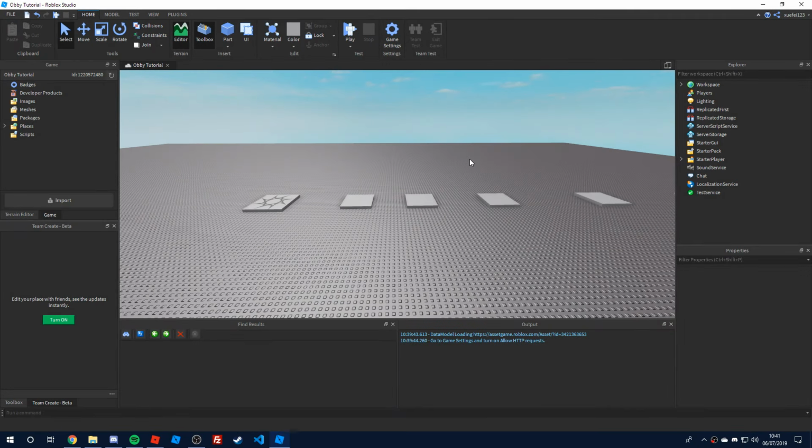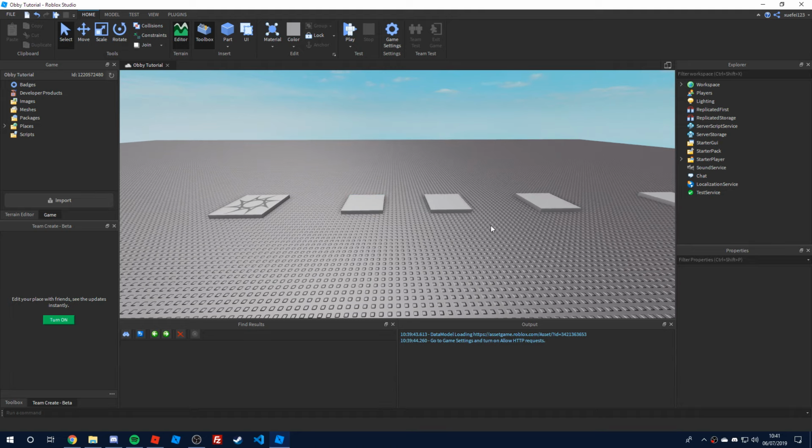What's up guys, Xuefei here today, and today I'm going to be showing you how to make an OBBY checkpoint system, which also saves what stage you're at.